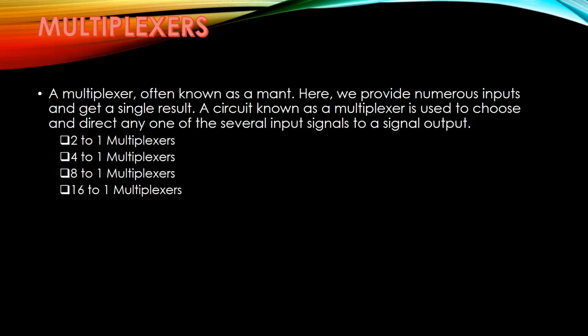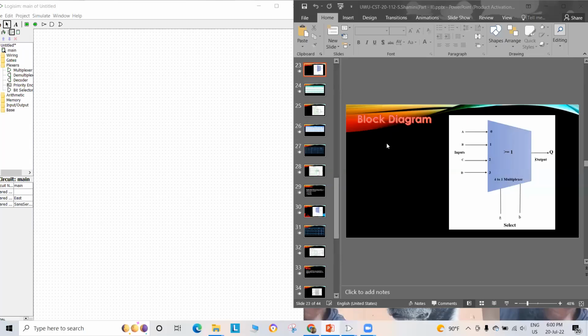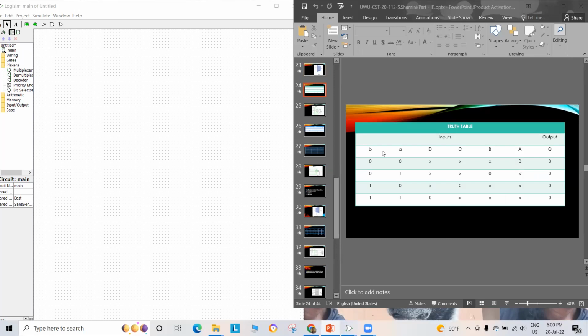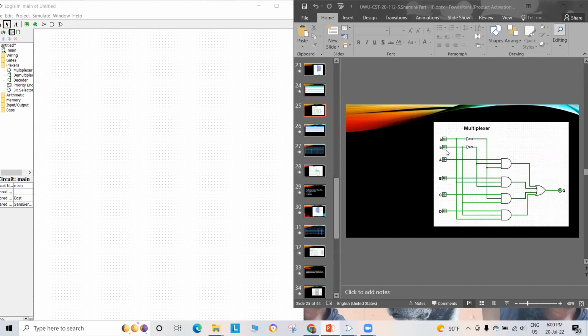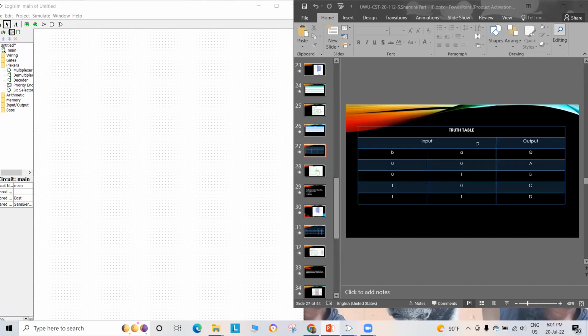Now I am going to implement a multiplexer, an 8:1 multiplexer. Before that, we can see the block diagram of the multiplexer, and here's the truth table, and this is the basic circuit of the multiplexer. Now I'm going to implement the 8:1 multiplexer.